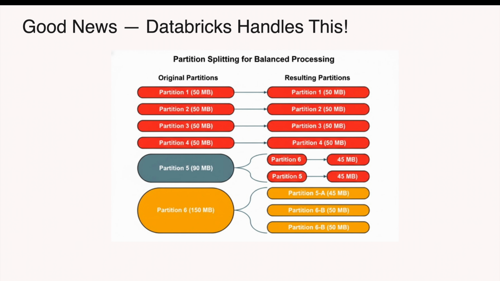Databricks uses something called adaptive query execution, or AQE for short. Here's how it works. Spark looks at your partitions. It sees that partitions 1 to 4 are all around 40 to 60 MB, but partition 5 and partition 6 are much larger. AQE automatically breaks that large partition into smaller pieces. Now all partitions are roughly the same size. They all process at similar speeds and your job completes much faster.